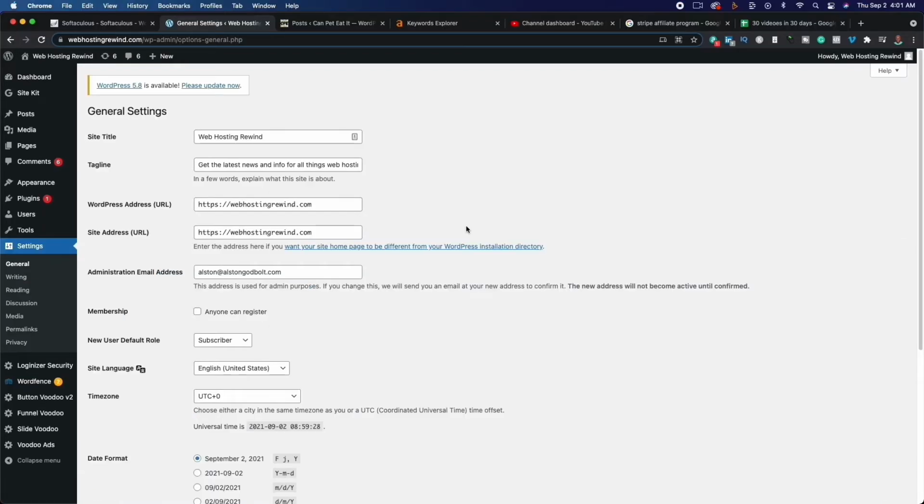All right, so let's make some changes that we absolutely have to make so that you can start getting traffic. The first thing that you want to do is change your site title. Your site title is going to be the title of your website. You can make this basically your domain name. For example, my domain name is Web Hosting Rewind, and you can see that's my site title. And then the tagline is basically what your website's all about in a very succinct manner. As you can see here, mine says, get the latest news and info on all things web hosting.